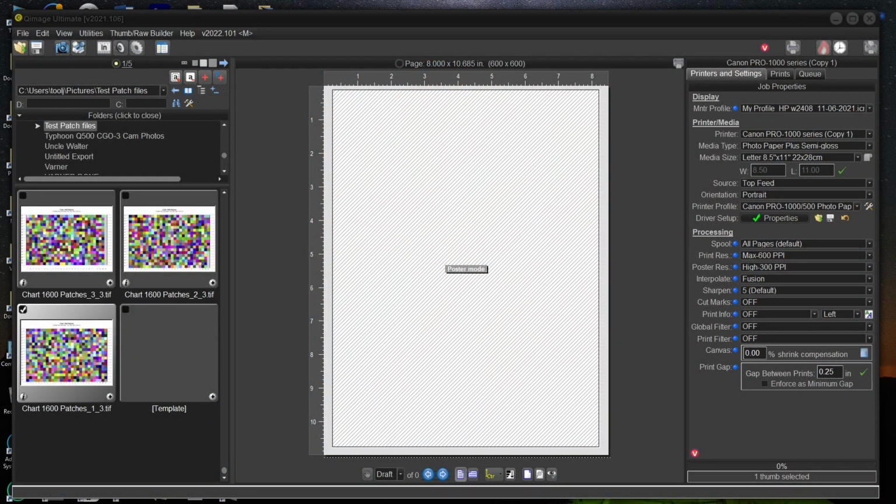All right, here we are in Qimage, and I have chosen in this case the Canon Pro-1000 as our printer of choice for this process. And let's just say that the paper I am trying to profile has a semi-gloss surface. So we're going to choose semi-gloss.